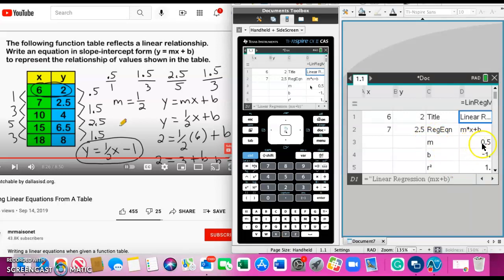See, m is 1/2, which is 0.5, and b is -1, which is exactly the same thing they have over on this equation. Okay, well, let's try another one just to make sure that we get some practice.